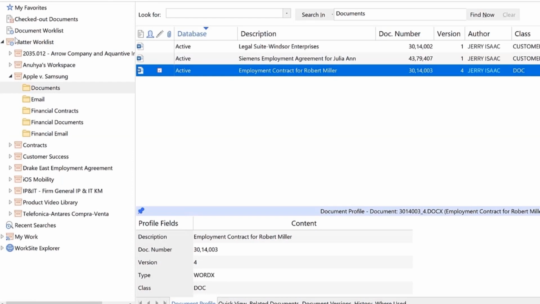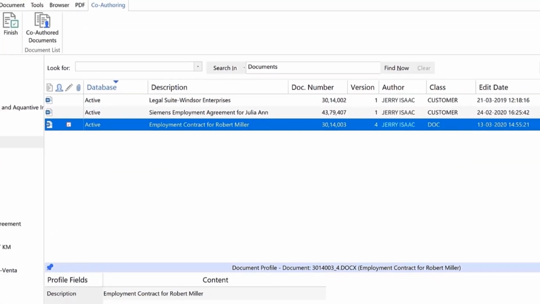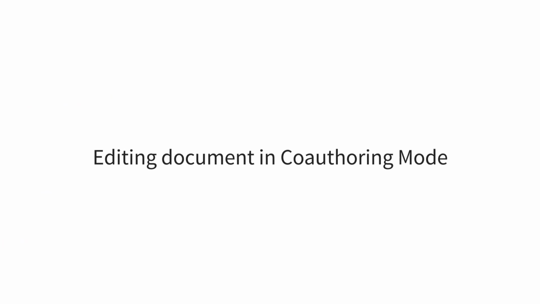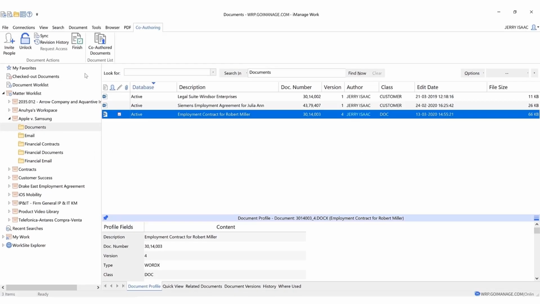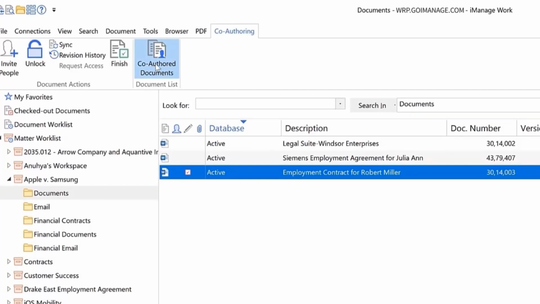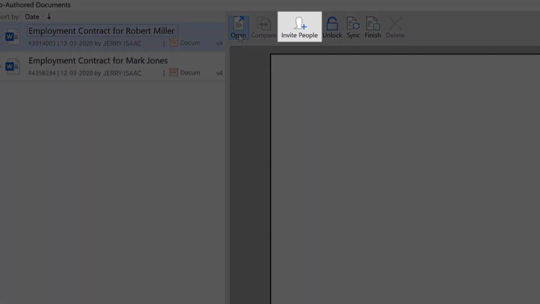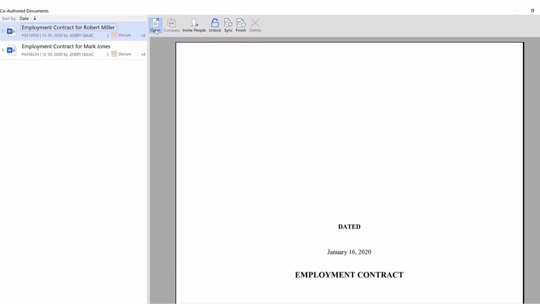The email is sent to the intended recipients and the document is checked out to your OneDrive location. Editing the document. If you wish to edit the document after inviting the recipients, you can select Co-authored Documents from the Co-authoring tab and then select Open to edit the document you shared with the recipients. At this point, you can also choose to invite additional recipients to co-author the document.